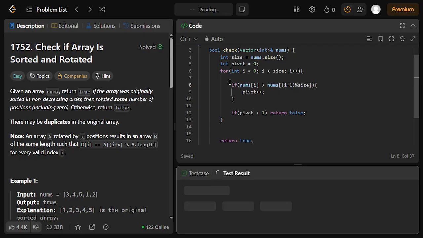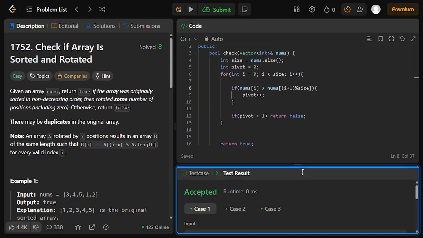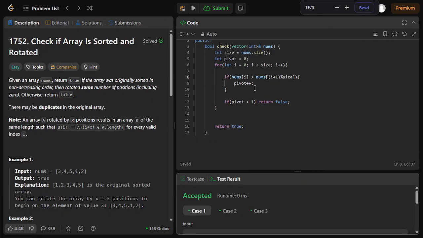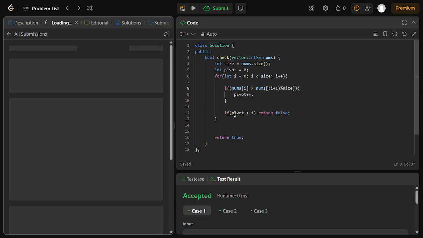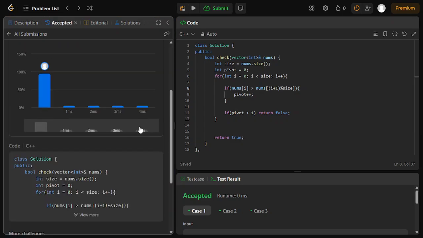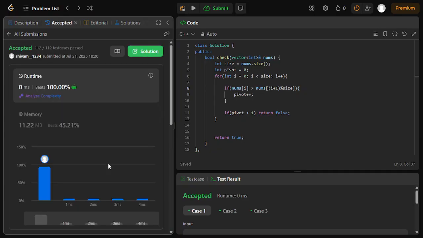Now I just need to submit it. Let's see if it works. So yes, the solution is working, and this is it.